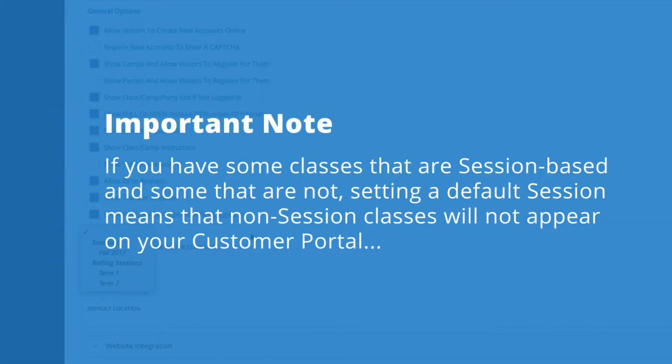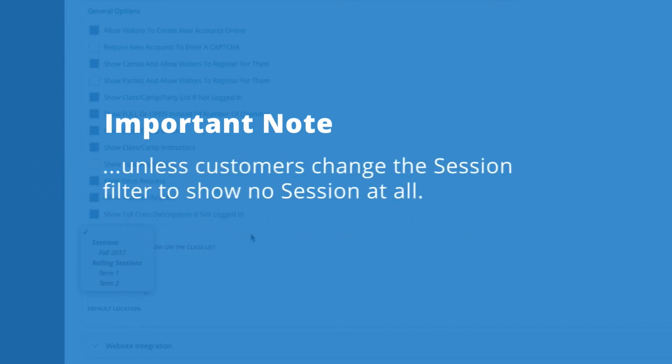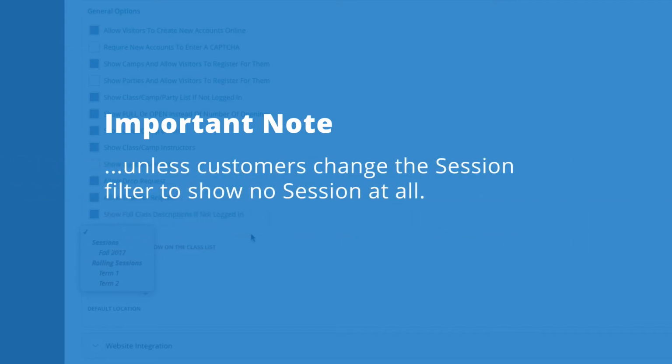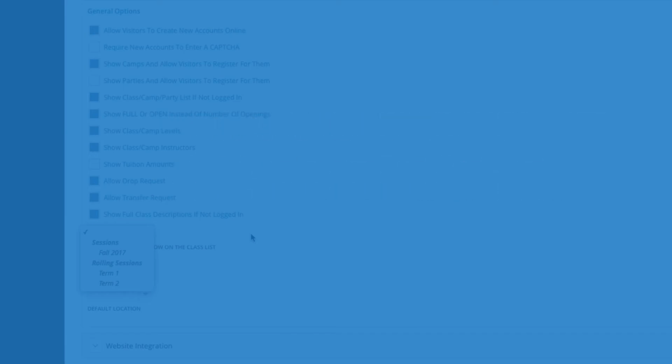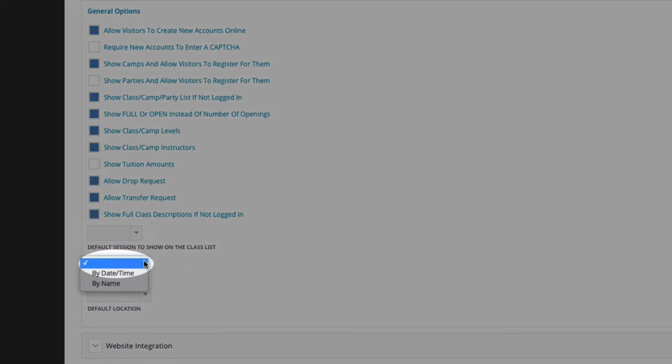Important note: if you have some classes that are session-based and some that are not, setting a default session means that non-session classes will not appear on your customer portal unless customers change the session filter to show no session at all.